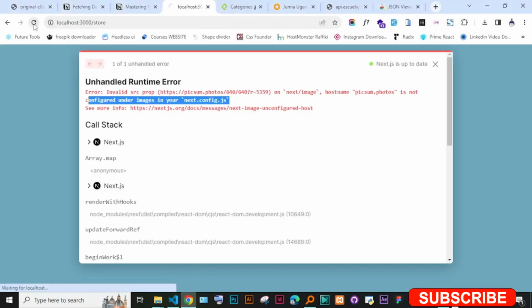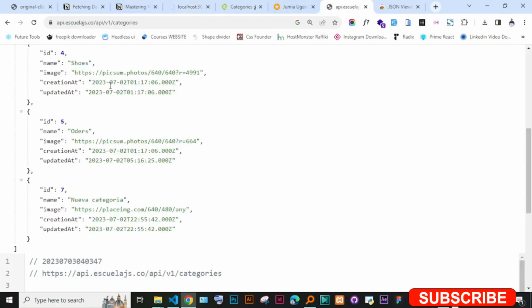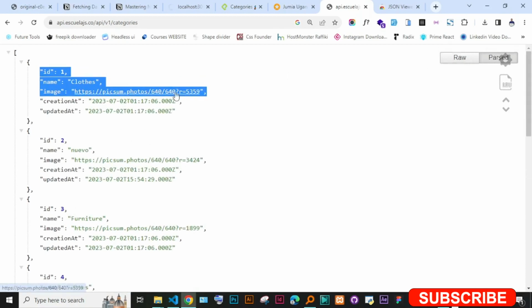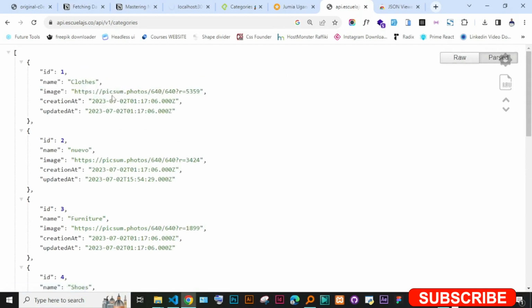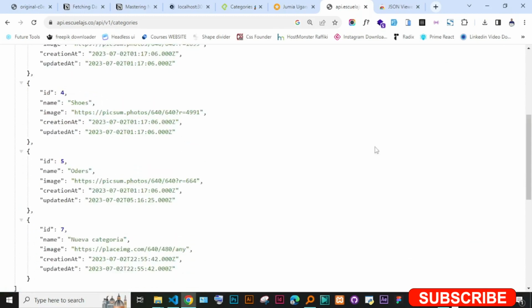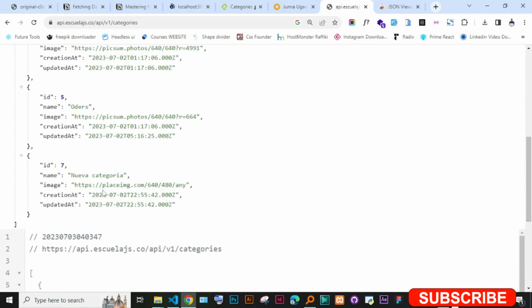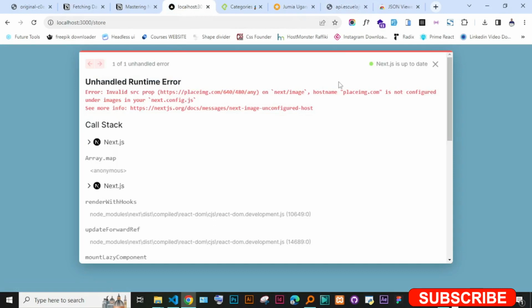And by the way, while it is starting, here it has started. If you go back now, we might get another error, because if we just go back to our data here, you see images are coming from different places. The first one is coming from pixam.photos. Others are coming from pixam, and there is one image that comes from placeimage.com. So it's going to give us another error for this second one.